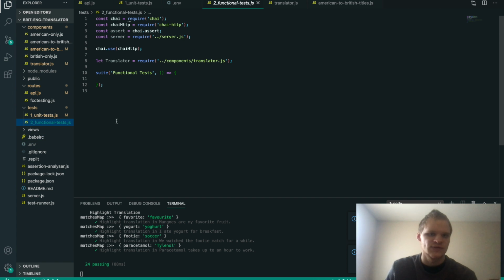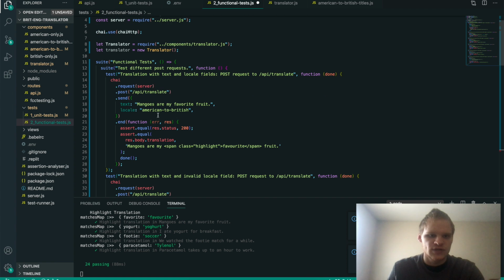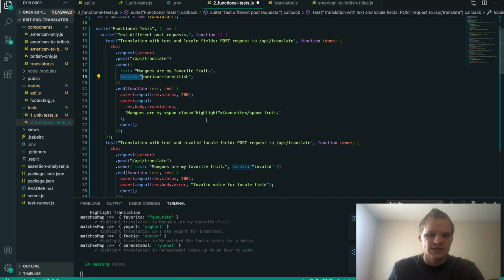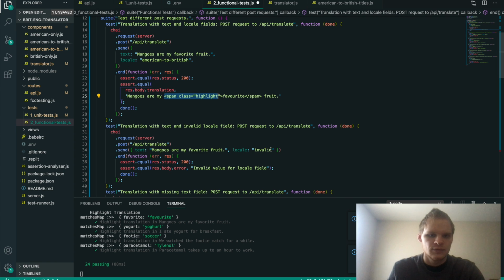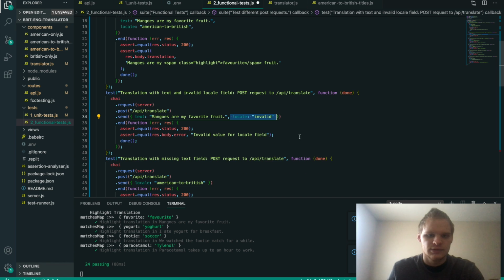Next up, we have to do our 6 functional tests. So this uses chai and chai HTTP. We do a post request to /api/translate, and we send a text and our locale. And we just make sure that what's given back is a span of class highlight with favorite around it. We translate with text and invalid locale field, so our locale is invalid. And then we make sure our error that's returned is "Invalid value for locale field".